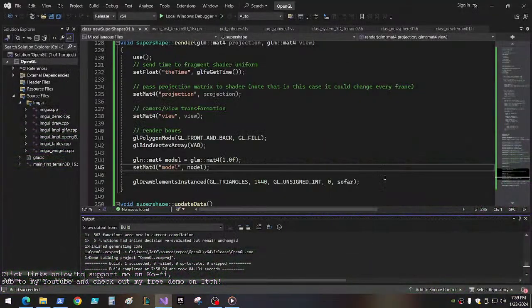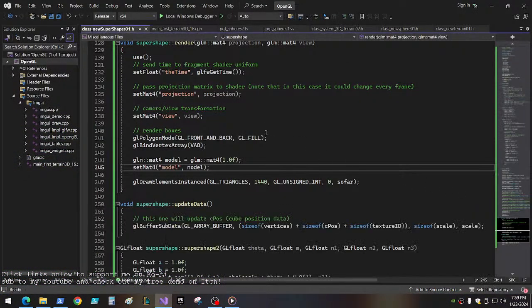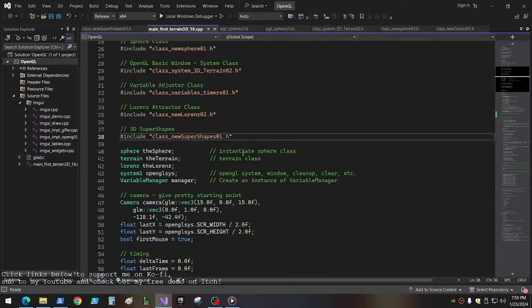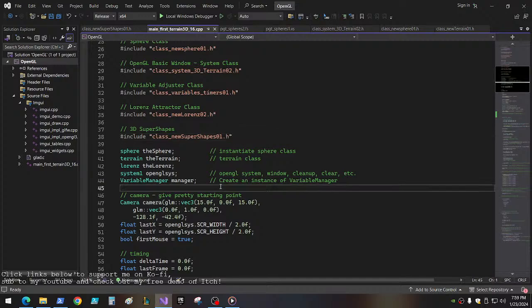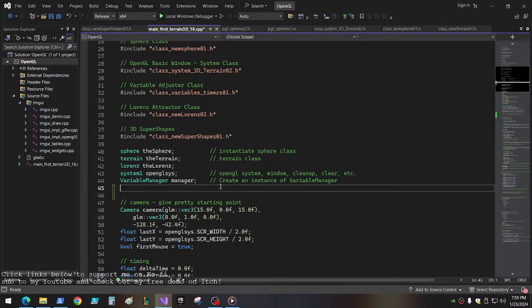Okay, so that might be the first part. I don't really know though what. Let's just instantiate the variable or the class. Let's go Supershape, right? And we're gonna call it the super. Why not?